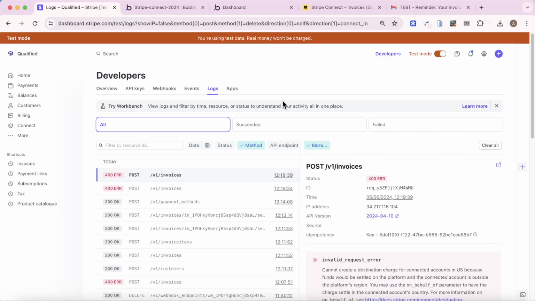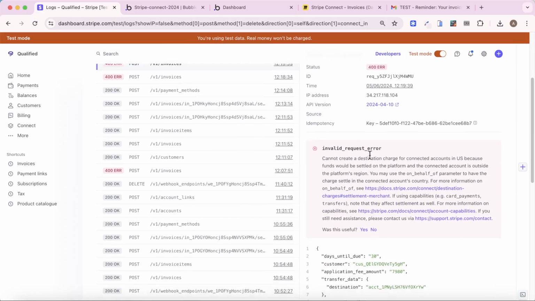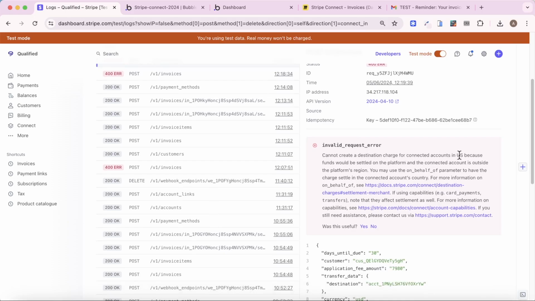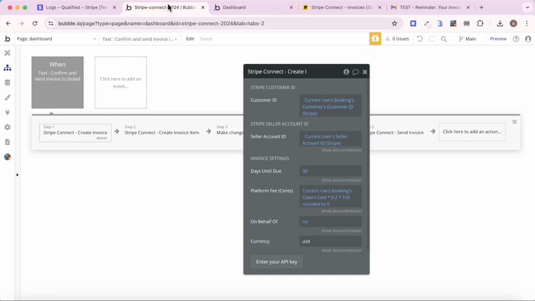Okay, so this is the error I was talking about. You can see here it's saying we cannot create a destination charge for connected accounts in the US because funds will be settled on the platform and the connected account is outside the platform's region. So again, platform's region is Ireland, connected account in the US, Stripe will not let that happen. So if we change that on behalf of parameter to yes though, we should see that'll go through okay.